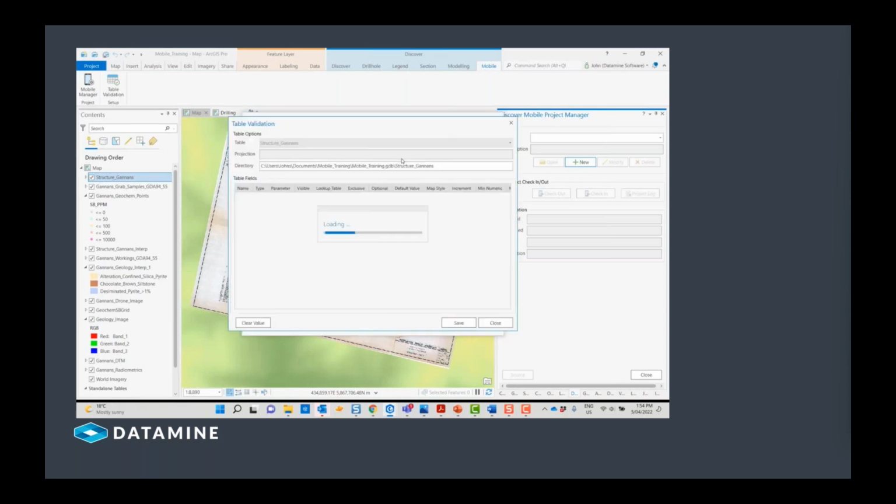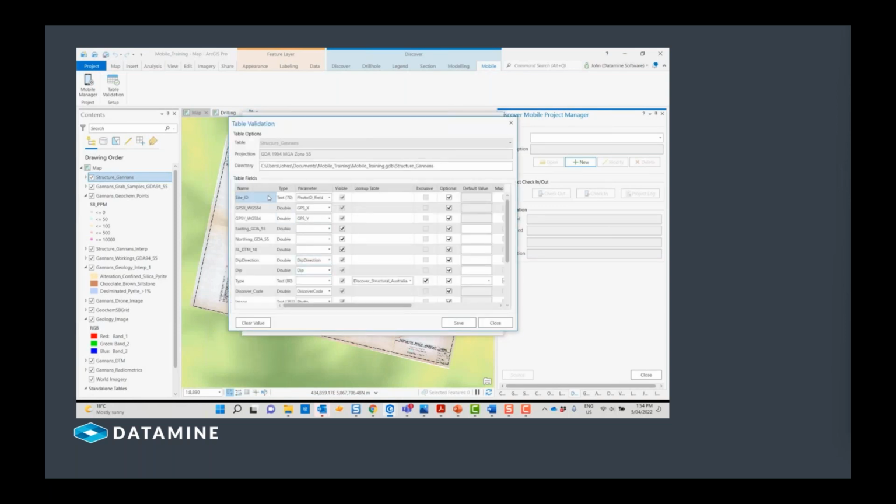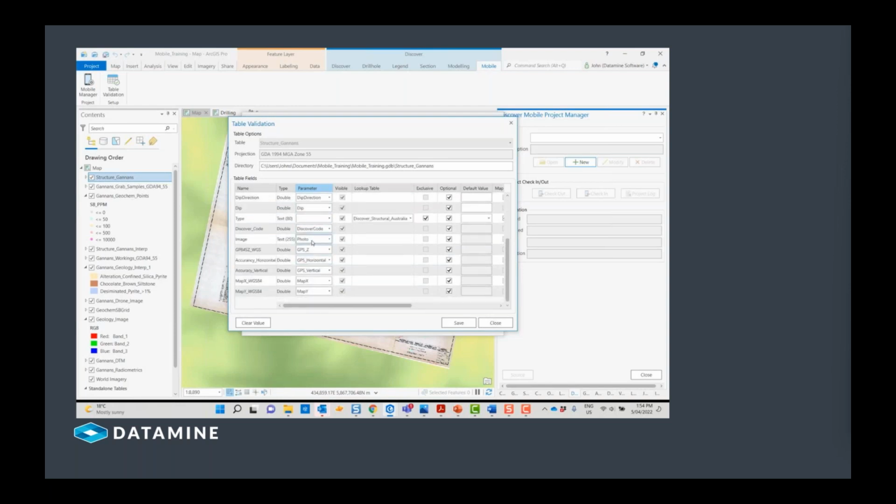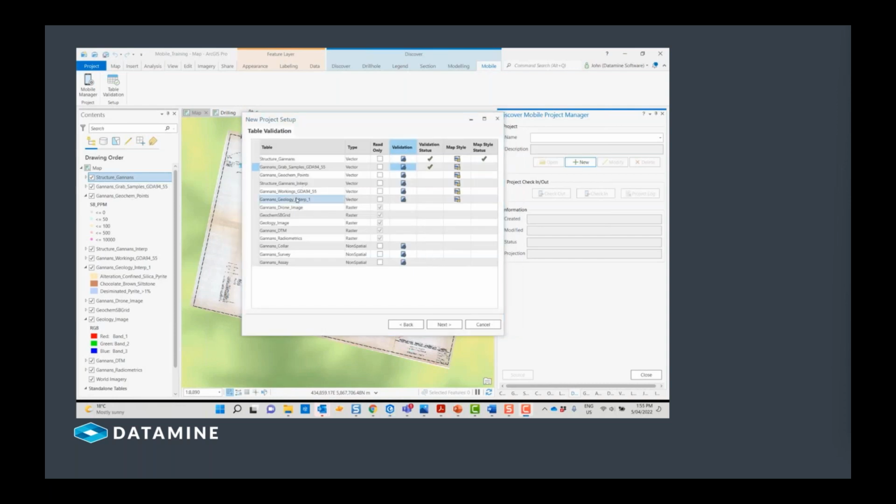Now, this is the most important part, and what we're doing is we're validating our data and seeing what data we want to collect in each field. So you'll see, and this is the structure table, and you'll see we've got dip direction, dip, that has to be configured so the compass knows where to put that. You've got discover code, so it knows what font to use and what lookup table you want to put in there, okay? Other things we've got, data you can collect, your horizontal and vertical accuracy, your map X and map Y if you've collected something with the crosshairs instead of a GPS. We'll go for a few more.